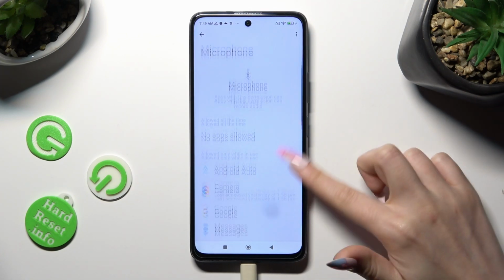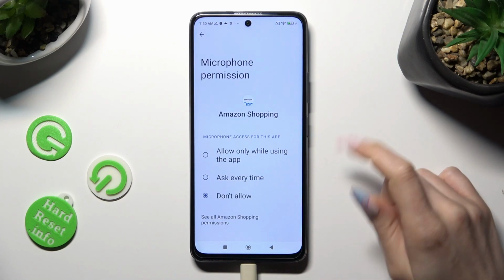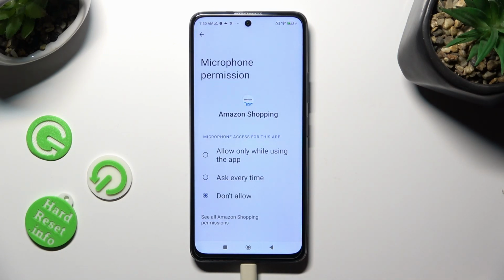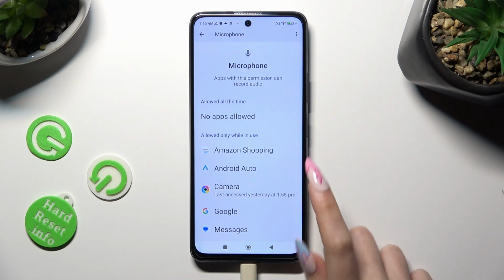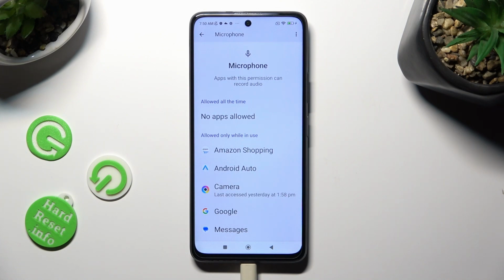Finally, you can select one of your apps and apply the best option for you from the list of available ones. Allow only while using the app, ask every time, or don't allow. I want to set up first one, so when I click and go back, as you can see, Amazon Shopping app just gained access to my device's microphone if I'm using it.